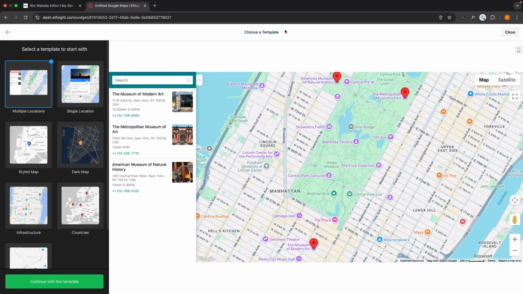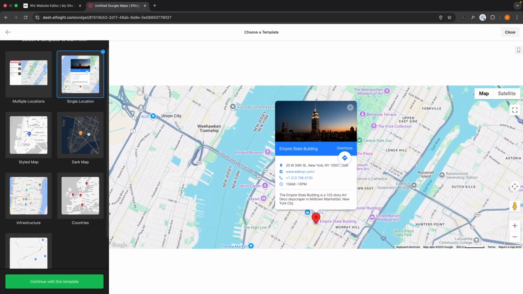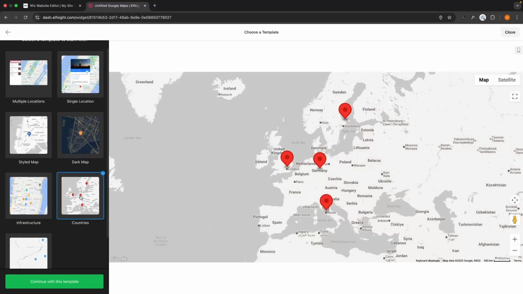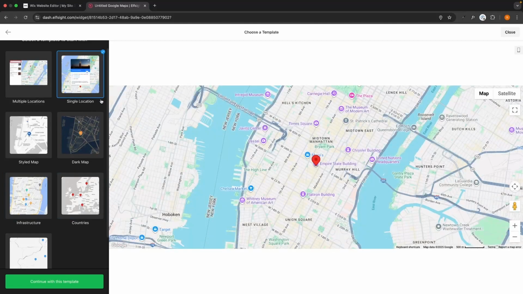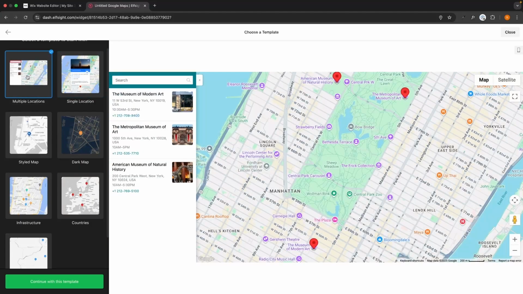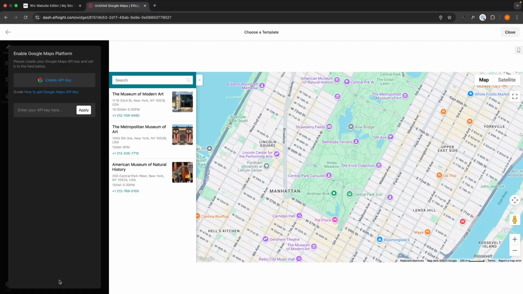And it's now going to ask us to choose from one of these templates. So we can choose if we want multiple locations, a single location, and then we have a few different variations of how we want the map to look. But keep in mind that these are all completely customizable with the colors. You can add more locations, even to the single location if you would like. So just select the map that you roughly think looks the best, and then we can click continue with this template.